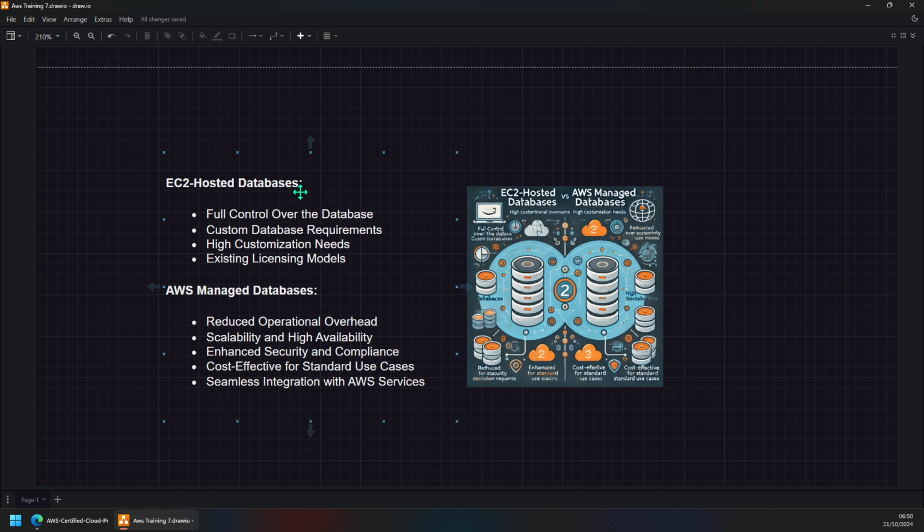So that's the difference, because an EC2 hosted database is similar to hosting a database in your data center. You will have the operating system, on top of that you will have the database, and on top of that you will have the network configuration. The similar thing you can do on an EC2 hosted database as well.